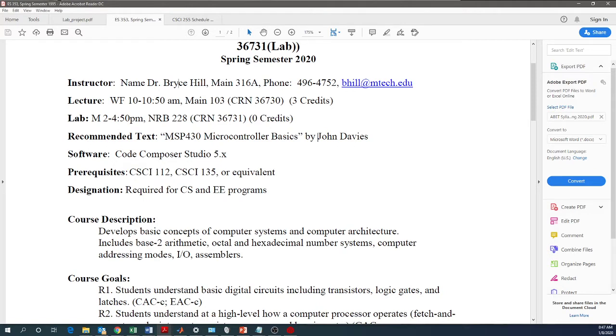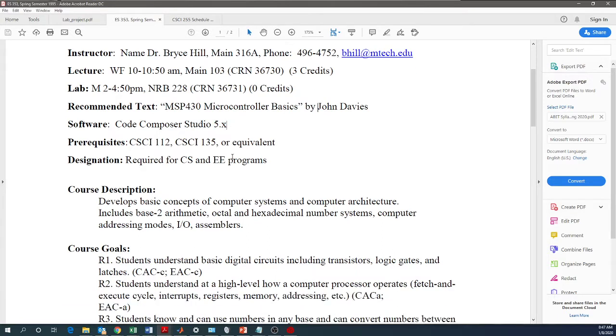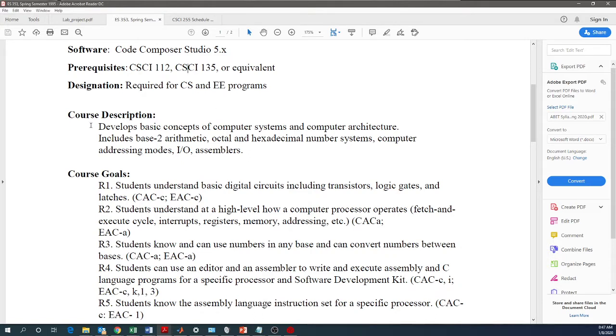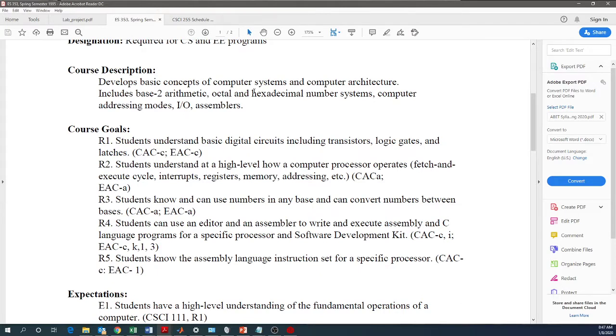Code Composer, and I should update this. It shouldn't be 5x. It should be something like, well, probably I think 9 is the most current. We can upgrade to that one. You should have had some kind of coding before. It doesn't have to be C, because 135 teaches, I believe, Python now, and not Java, and not C. This is a C class, and you're going to have to learn how to do things in C. Okay, so we're going to develop computer systems and computer architecture, etc.